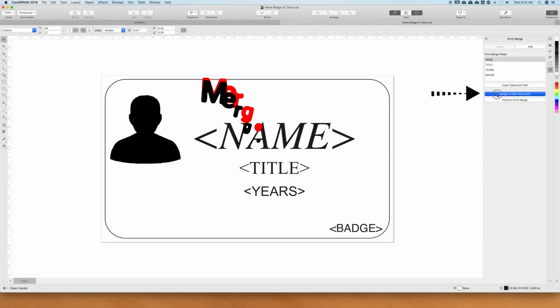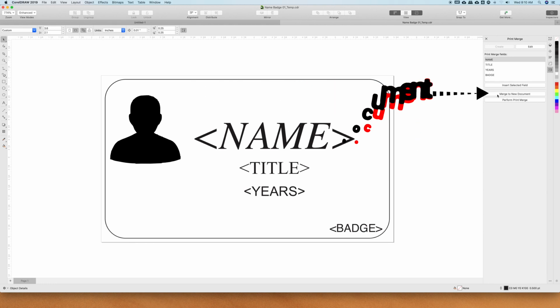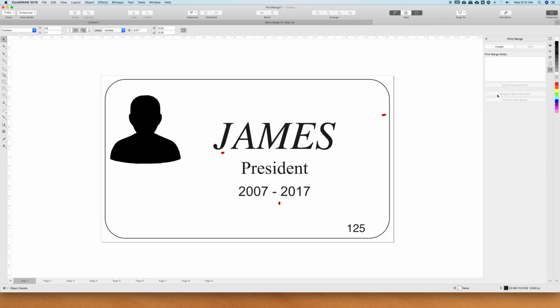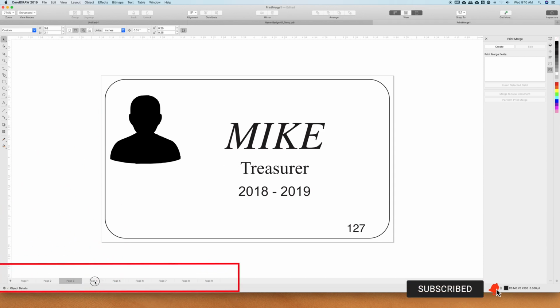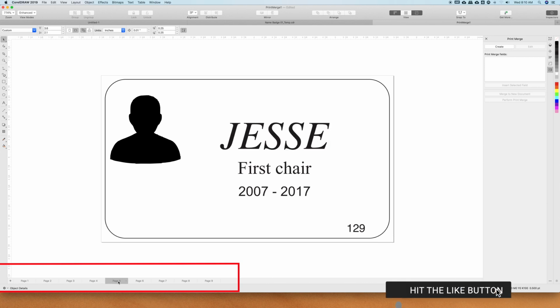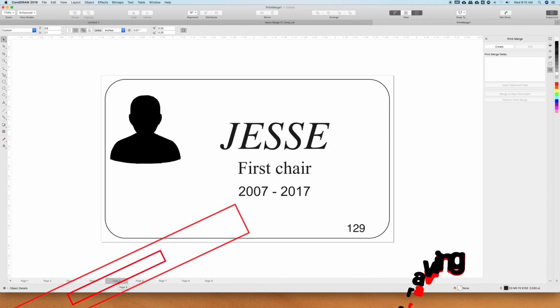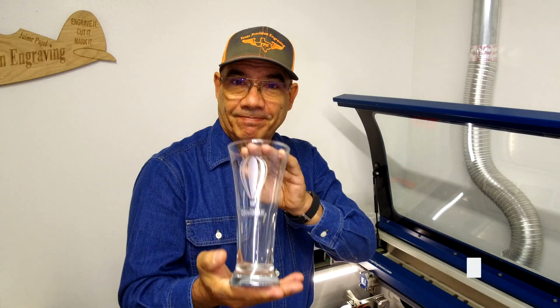Merge to new document. Now all the names are here with their fields. This document is ready to go. All I have to do is say print, goes to laser, and I can start engraving.